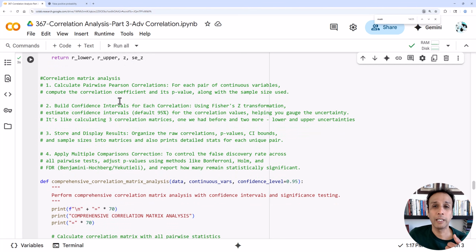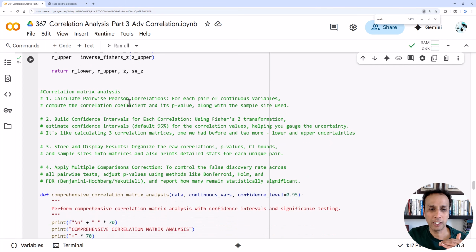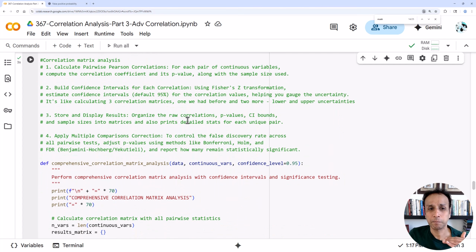So we're going to calculate pairwise Pearson correlation, that's tough to say, pairwise Pearson correlation for each of these values. That's nothing new. We have done that previously in the last and the one also before that. So that's standard. Then we're going to build confidence intervals for each correlation using this above method. We get the confidence intervals, right?